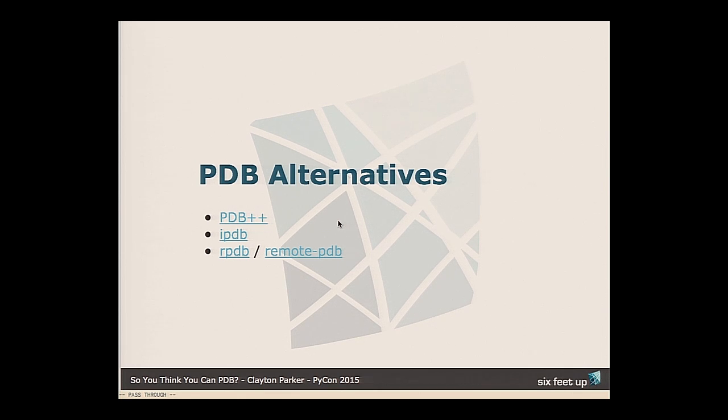I forget to use it. But it's really handy, especially for that sticky mode. I really like that. If I'm going through a very long debugging session, I will actually install PDB++ and use that to do things. There's also RPDB and remote PDB. I'm not sure which ones maintain more than the other.